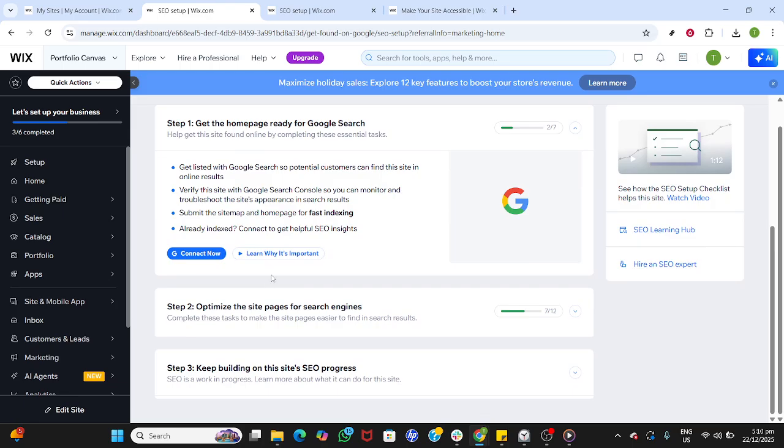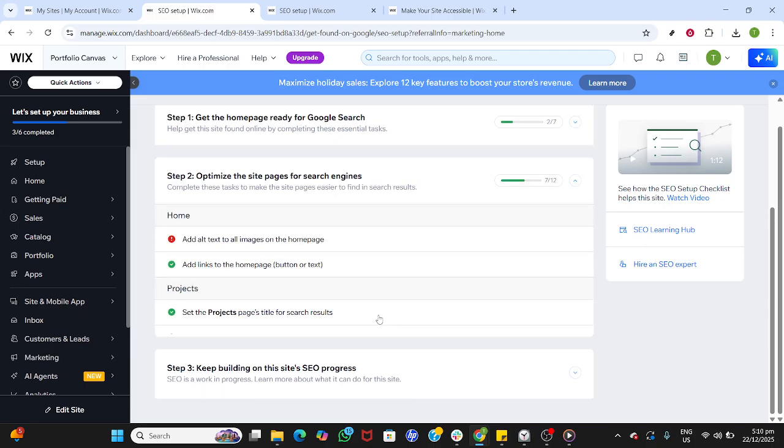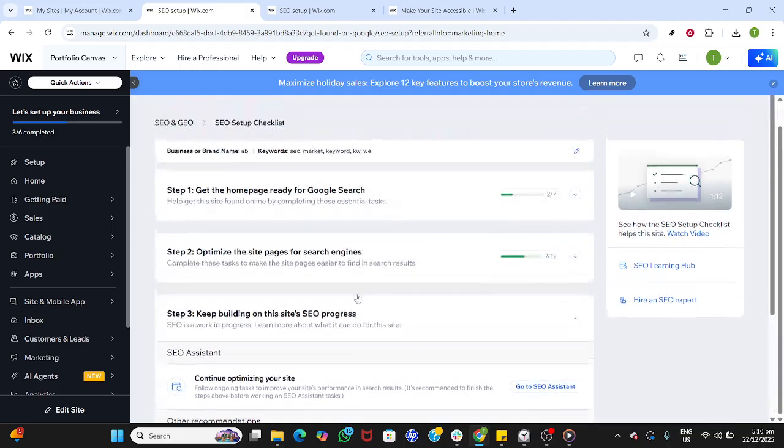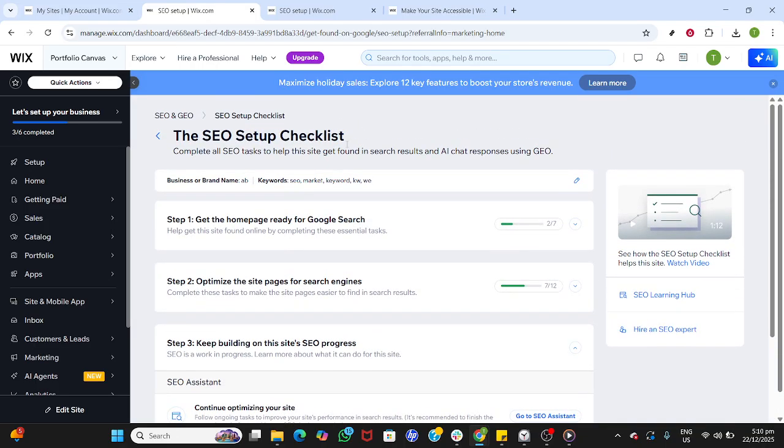Using a branded domain is a premium feature and a strong trust signal for both users and search engines. Follow the prompts to complete the connection. Back in the checklist, work through the remaining tasks that make all pages easier to find. Remember, SEO is ongoing. Open the learning links to understand each recommendation. Finally, follow the full Wix SEO checklist in Wix Studio and you're good to go.